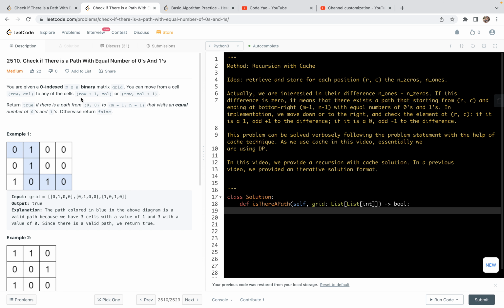First, I'll read through the problem statement, and then we do the analysis, and finally we share the code and the explanations. First, let's look at the problem statement. We are given a zero-indexed m by n binary matrix called grid. We can move from a cell either downwards or to the right. So return true if there is a path from the top left to the bottom right that visits an equal number of zeros and ones.